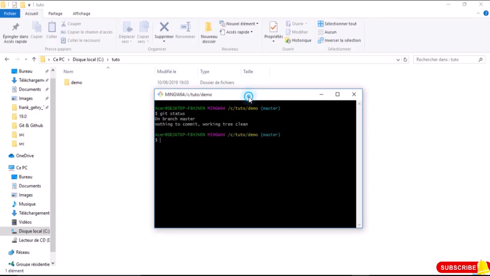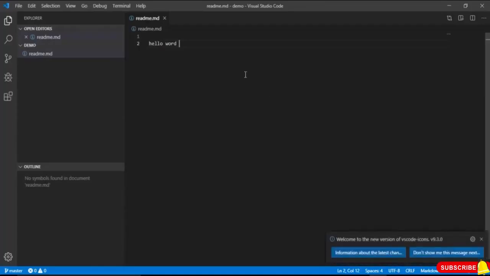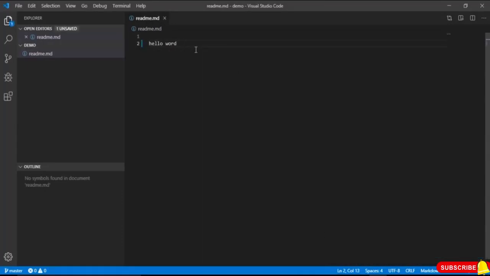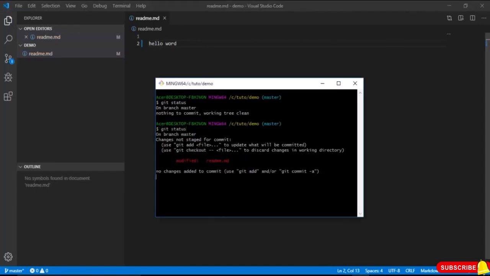Yeah, and as we see, everything is working cleanly. Now let's add a simple space in our readme file with hello world. We add a space and we save it. Now let's see again with git status. Yeah, we see that it detects that the file has been updated, and now we are back again to the working area.